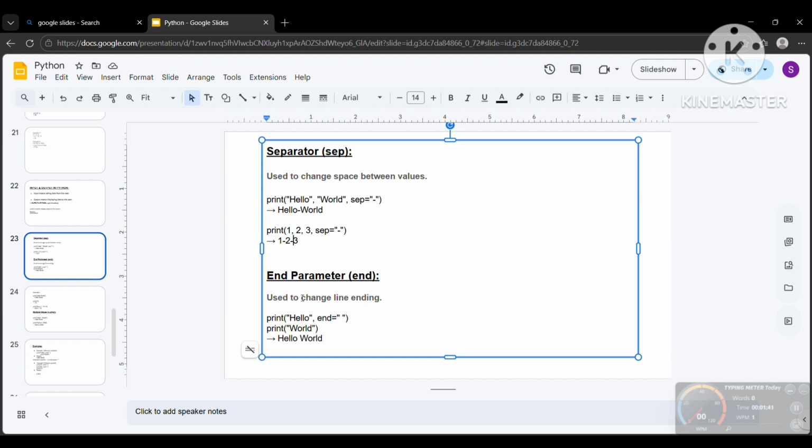Now we have the end parameter. It is used to change the line ending, like how a line will end. You guys can think like this. Print hello. What if I did not use end here?